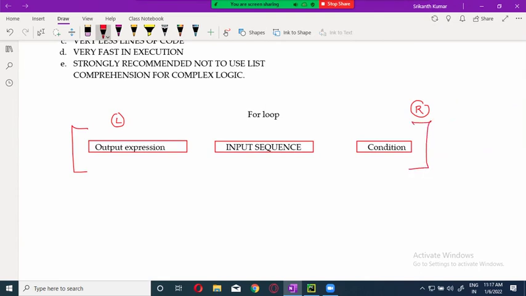Got it? Now the execution starts from here. This will be the first. Execution starts over here. Now if the condition is there, then this will be the second to execute. If the condition is not there, then directly this will come. If the condition is there, this will be the last one to execute. Remember this, this is the last one to execute.